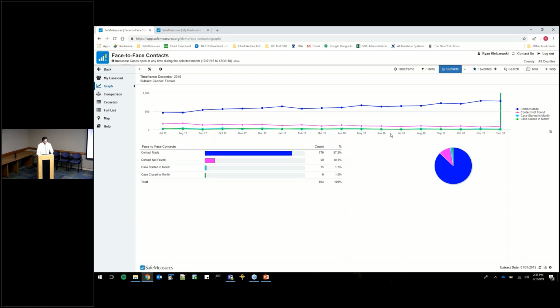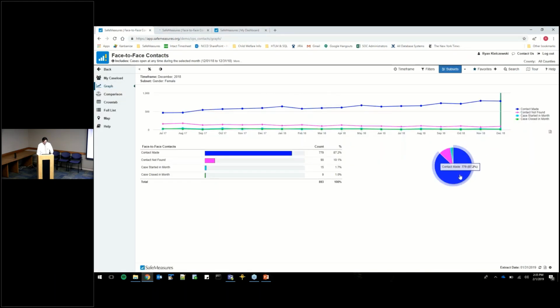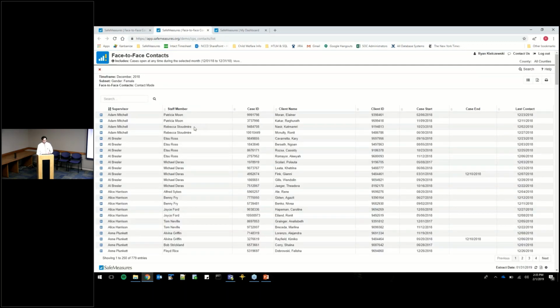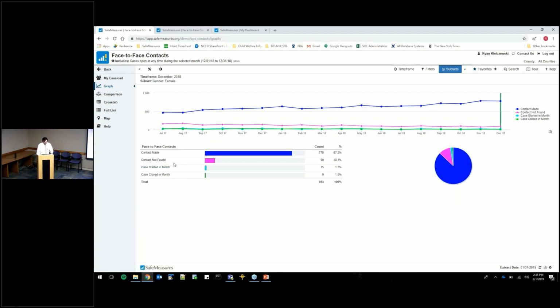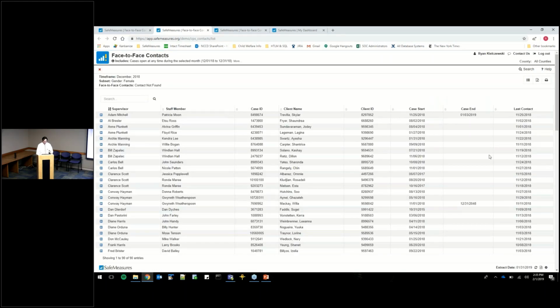Now, on a report such as the face-to-face contacts, within these different graphs, someone as well has the ability to click specifically into each graph. If you want to see specifically the contacts made, you can get a list of all contacts subsetted to all those contacts made. But one that people find more important are those contacts that are not found. And we want to know why those contacts are not made or not found. So you can have a list of every contact not made that displays the supervisor, staff member, the client information, as well as when the last contact was made.